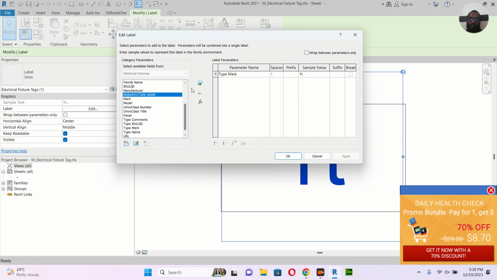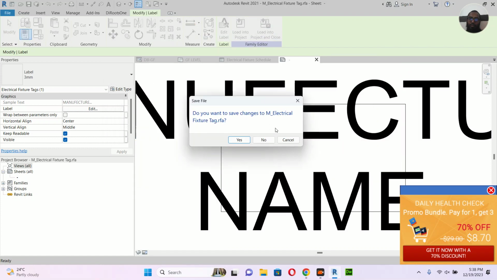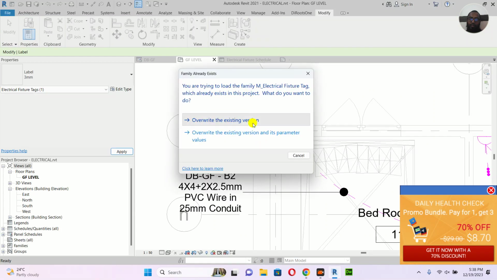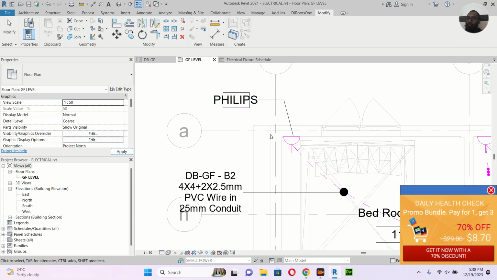Very easy. You just put it here. We don't need this one anymore. Back, OK. And load and close. I don't want to save. And overwrite. So see, here I called the parameter here also. So it's a very good thing, share parameter.